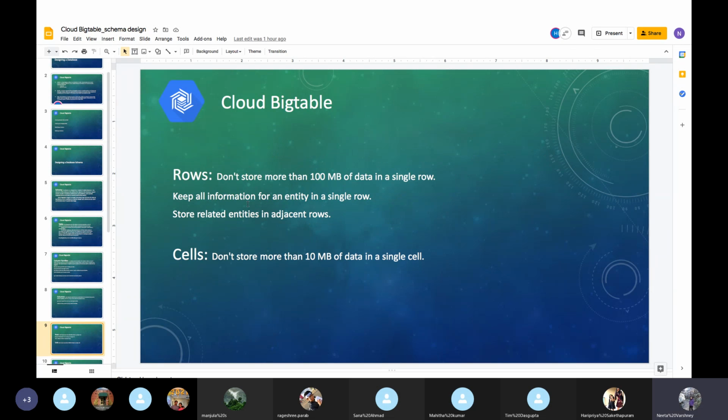Now rows. It's simple. We all know what a row is, a horizontal data space. As I said with columns, it cannot store more than 100 MB of data, because rows that exceed this limit can result in reduced read performance. It will be very difficult to read data if it's more than 100 MB.